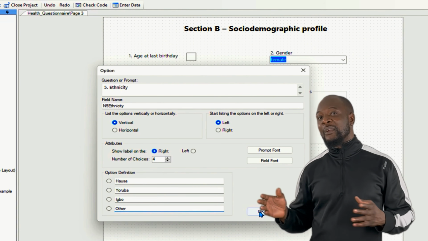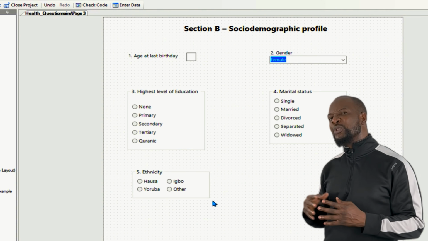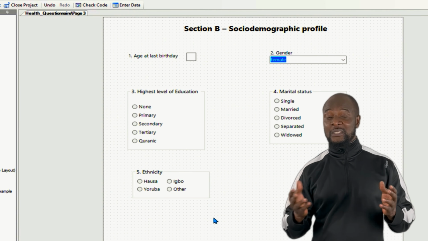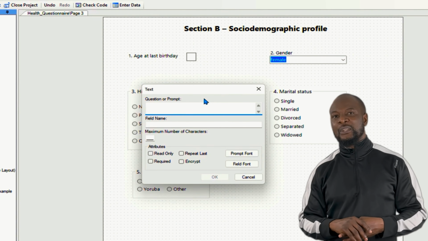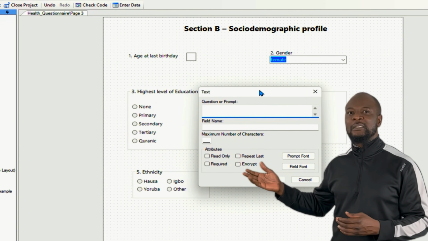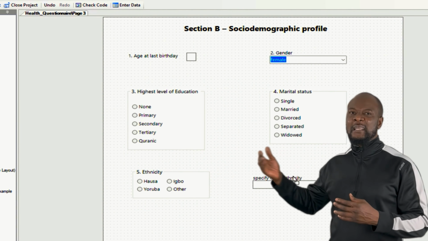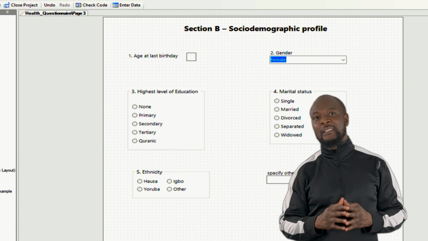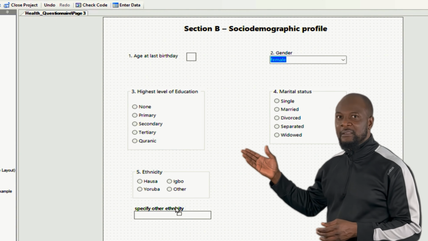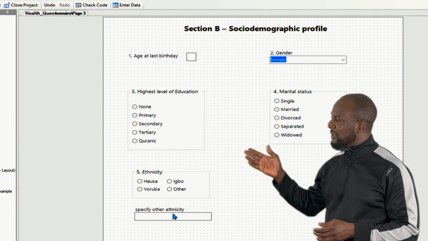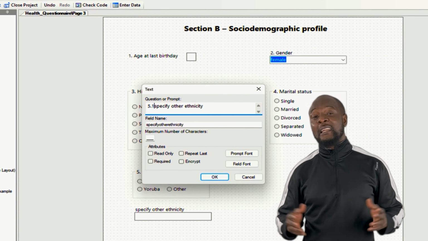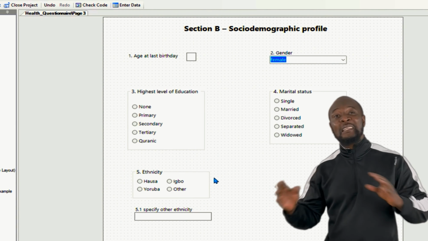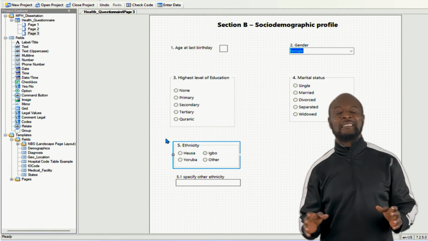But this time we have an option that wants us to specify other. And you'll see this commonly in a lot of questionnaires. So we'll use another text field to add by the side of the main ethnicity field. All right. So, and I'll need to just give it a number. So let's call it 5.1. And that's that. Awesome. Page 3 is complete. You can see how simple this is, okay?